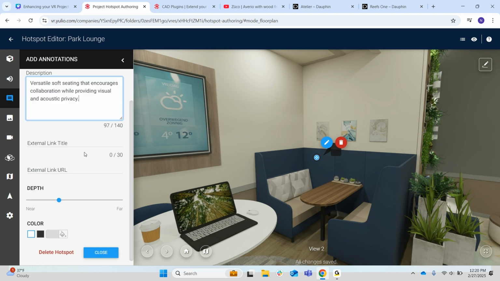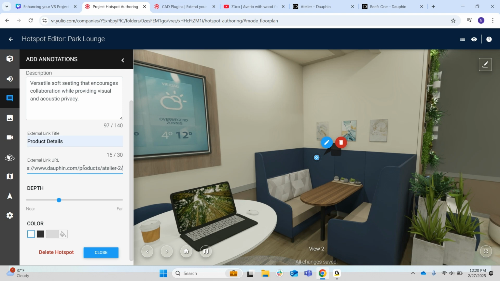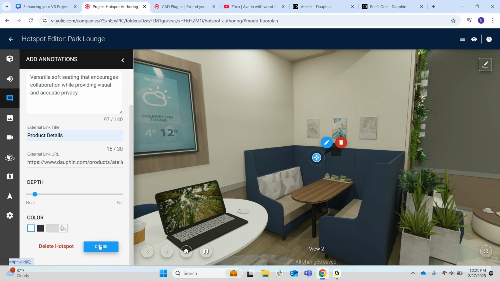Okay. Next, I can add an external link. This is a clickable link that will be available under the description when your client activates the text hotspot. In this case, I'm going to link to the product page. So I'm first going to add the link title, I'll just title this product details, and then add in my external link. I'm going to go to the product page and paste the link here. Now I'm going to adjust my depth slider and move this where I want it, and then press close.